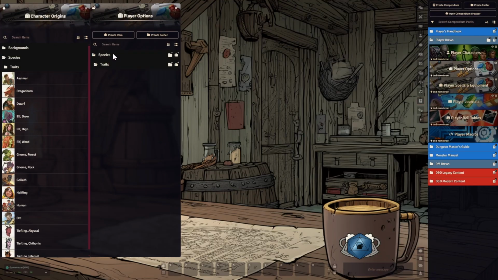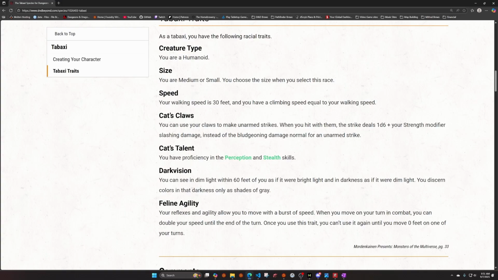All right, we now have the species and traits. I always start with the traits or the features first. These are going to be the items we attach to the actual species, background, or class, subclass. Let's take a look at the Tabaxi traits.